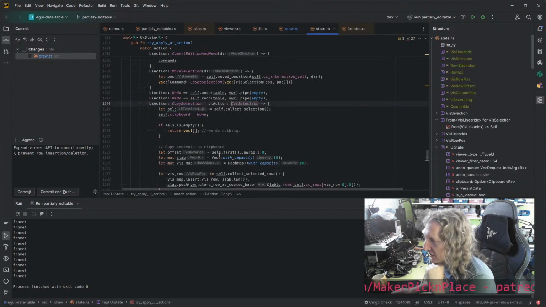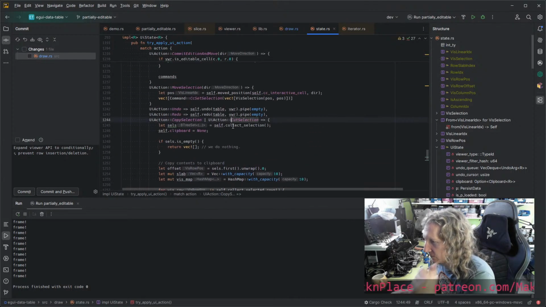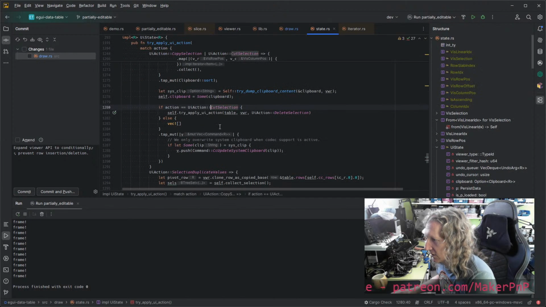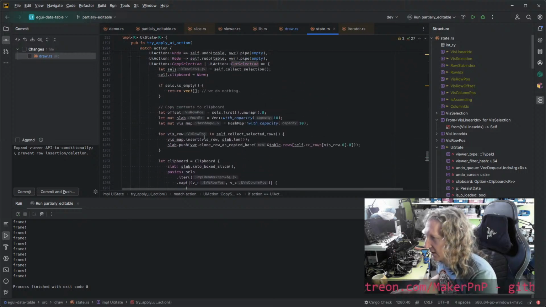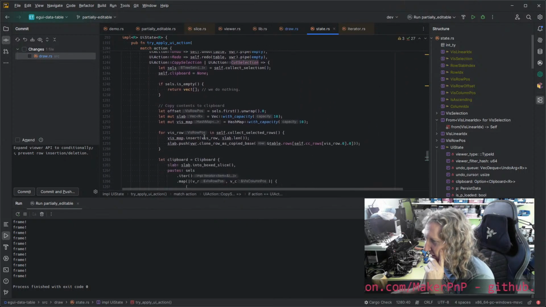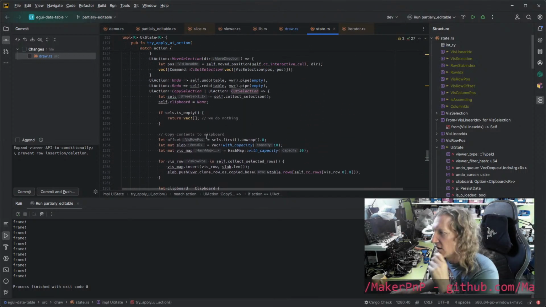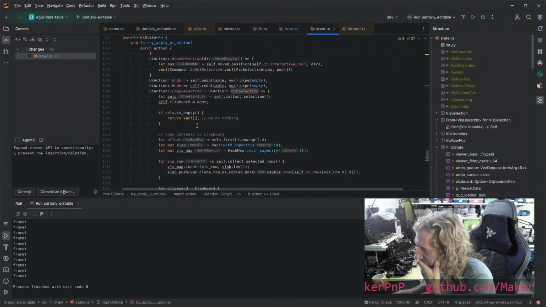Let's have a look at these first two. So if it's copy or cut, then do some stuff. Right, what was this other one? What's it doing here? Copy selection. Oh, I see, it's the same thing. Right, fine. So we're in the right place.